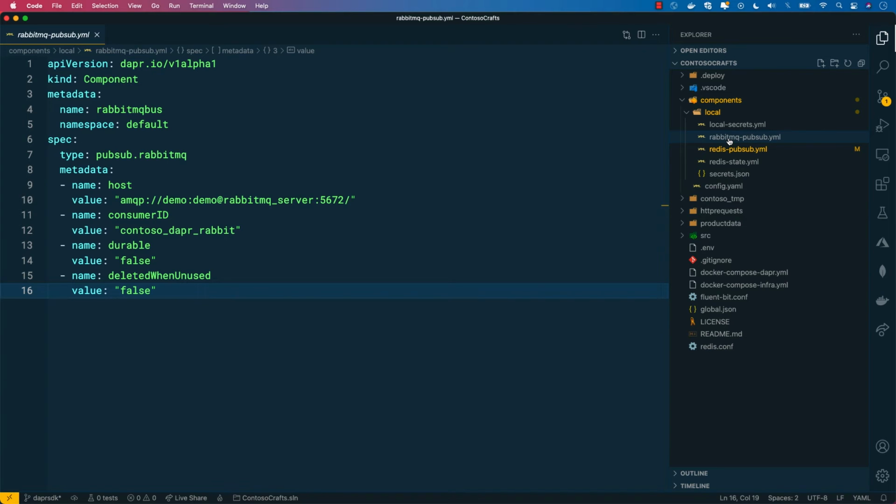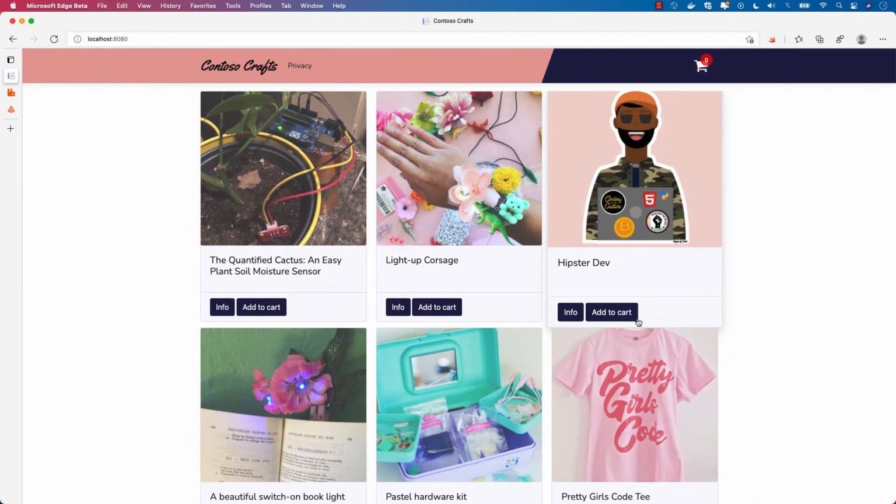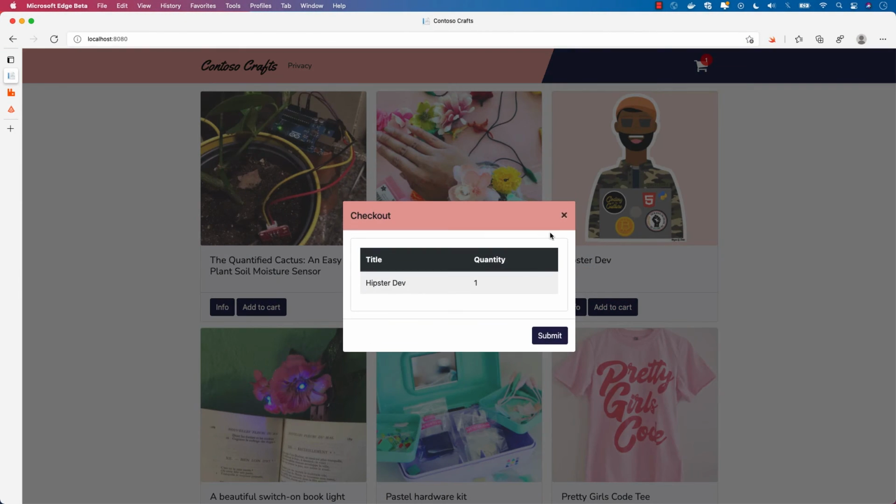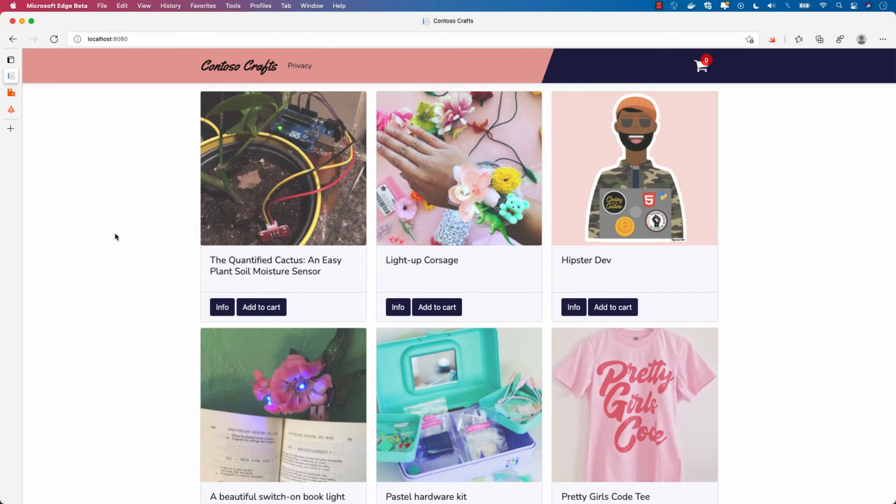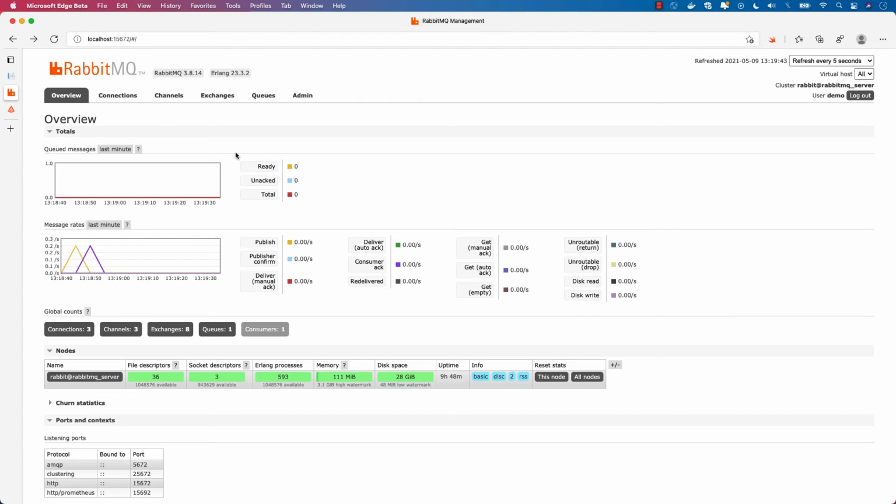Now whenever we start up our Dapr sidecar, it's going to look at this information and all the other components inside of this folder and configure those building blocks to enable the functionalities using these implementations. Let's go ahead and check out another item. So I'm going to click that, hit submit. Now if we head over to RabbitMQ, in just a few seconds, we should see our item pop up here on the chart.